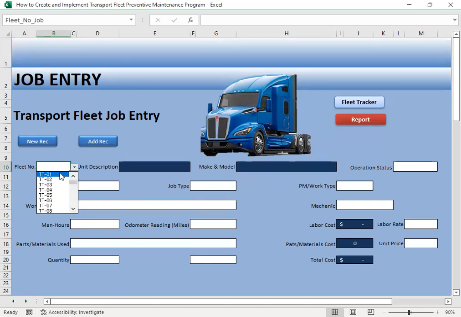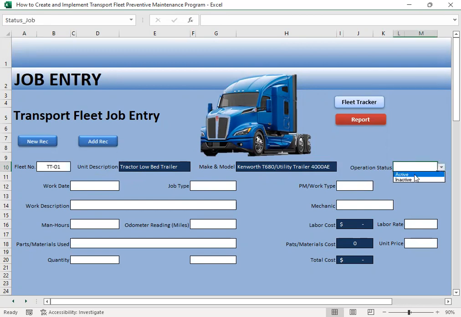So we're going to select the first one, automatic. I made it automatic. Unit description and make and model will automatically appear in this location. Then we're going to determine whether the unit is active or inactive. If it is inactive, you write inactive. If it is active, let's just say this unit is still active. And when is the work done? Let's say December 1st.